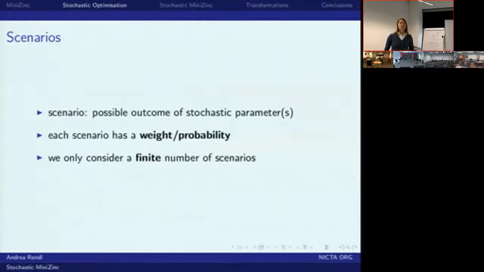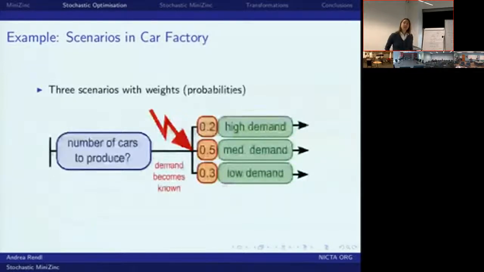To solve those problems, we introduce the notion of a scenario. Scenarios are possible outcomes of stochastic parameters, for instance the demand. For each scenario, we assign a weight, which is often the probability. And what we consider in this context is only a finite number of scenarios, because otherwise the problem is not solvable. For this example of the car factory, here I illustrated the case of 3 scenarios. We have a scenario with a high demand, a medium demand, and a low demand. Those red blobs show us the actual probability of each. We have to decide how many cars to produce, and we estimate that the demand can have 3 different outcomes. With a 20% probability, it's going to be high demand, with 50% a medium demand, and with 30% a low demand.